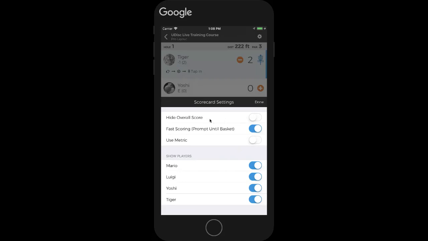The other thing here is there's a lot of people, and I'm one of them, I don't want to see my overall score until I'm done with the round. So we have an option here to hide your overall score. So if you're somebody that's like that and you don't want to know what you're at, but you want to keep entering scores, feel free to do that. For now, we'll leave it on though.